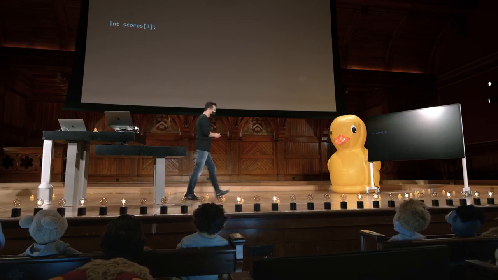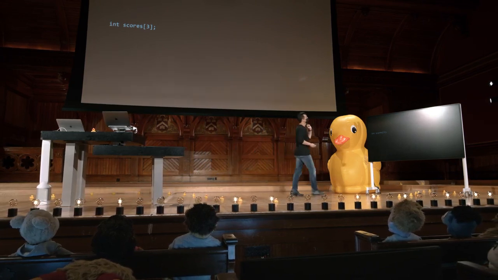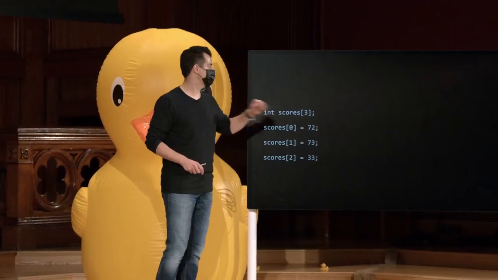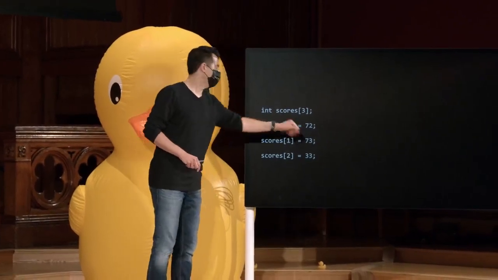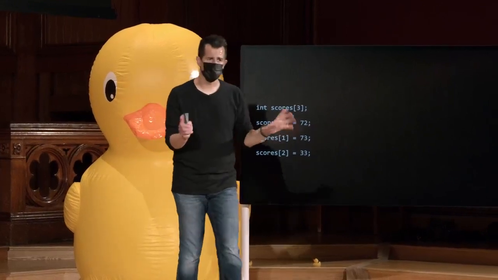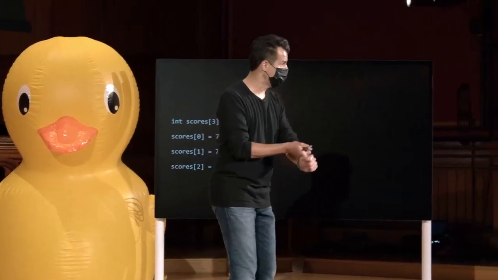So if I want to now assign values to this variable called scores, I can do code like this. I can say scores bracket 0 equals 72. Scores bracket 1 equals 73. And scores bracket 2 equals 33. The only thing weird there is admittedly the square brackets, which are still new.